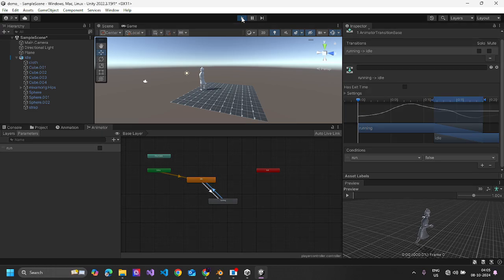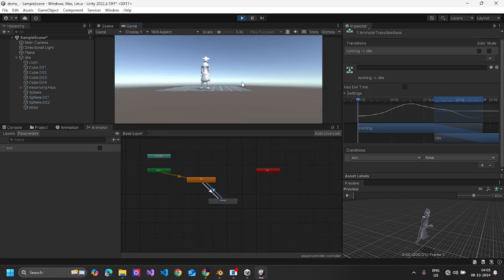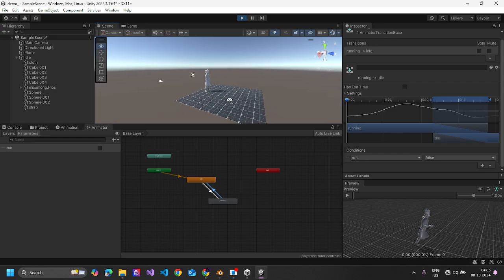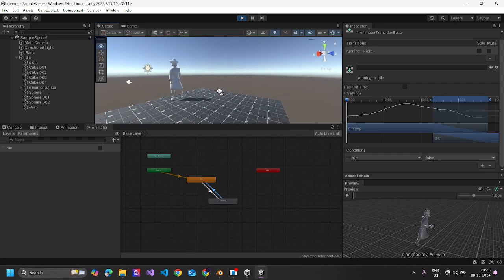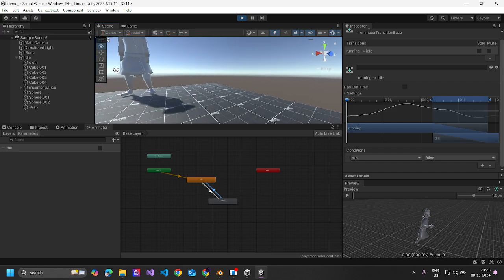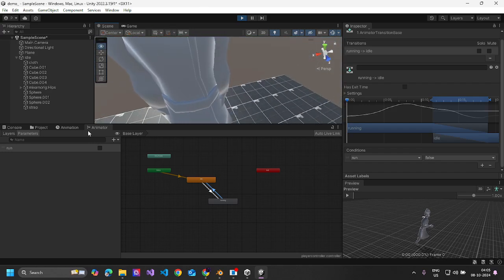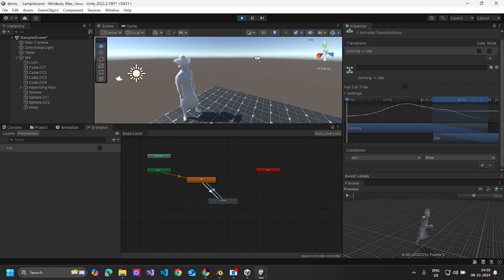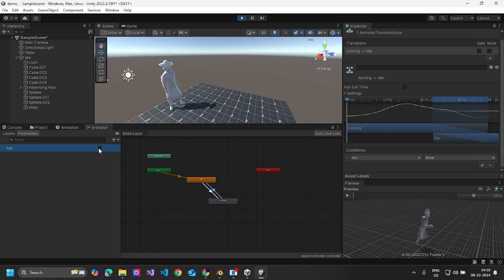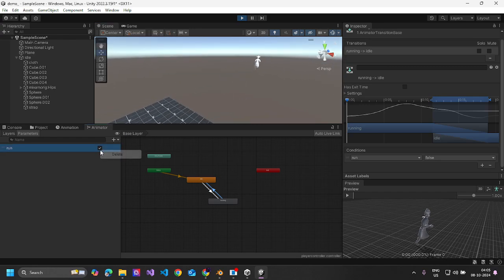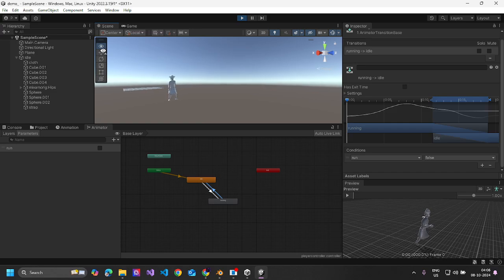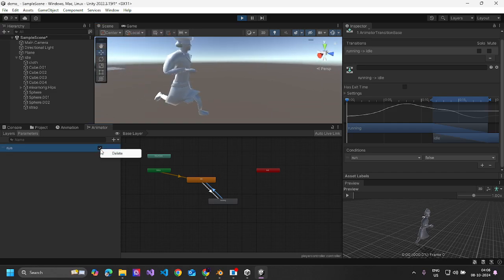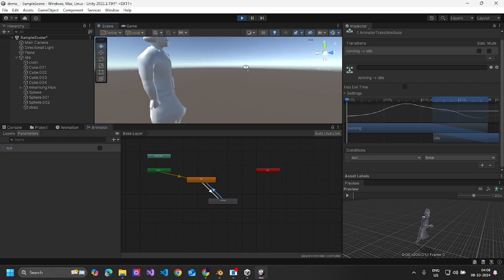First I play this to see. Now you can see the character is actually playing idle animation. You can see it's slightly moving a little bit. Okay, now if I make this run boolean true, click this, it starts running. And if I click this again, it stops running. If I click this, it starts, stops.